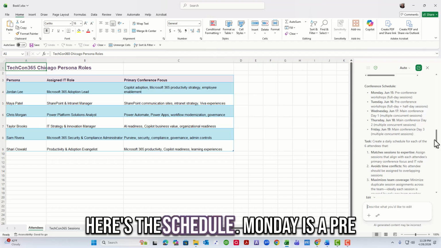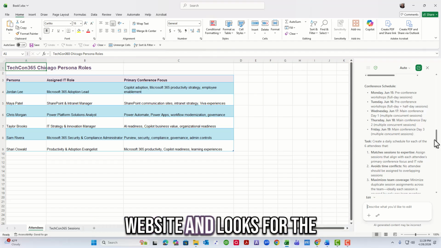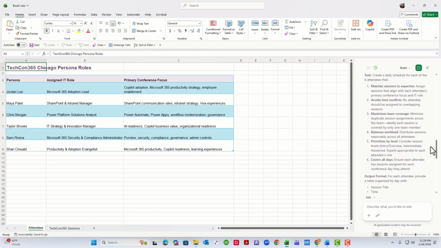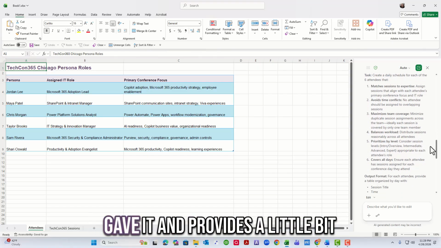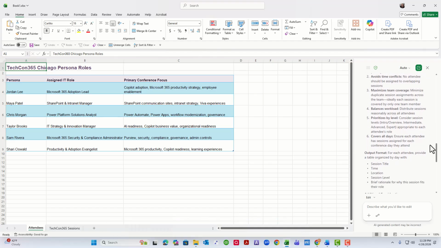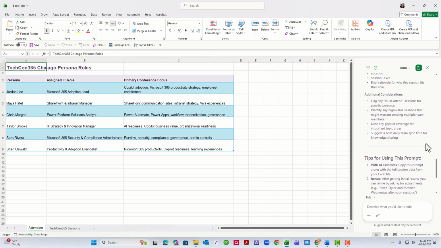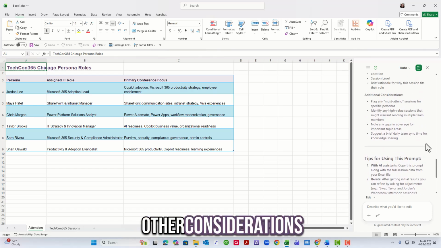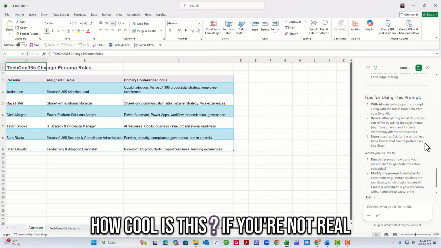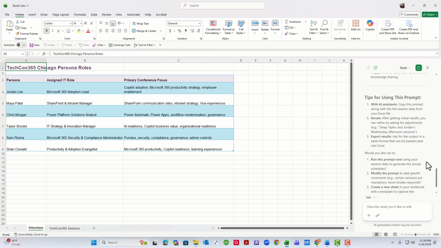Here's the schedule. Monday is pre-conferences, so it goes out to the website and looks for the information. Next, it summarized the task that I gave it and provides a little bit more context around it. The output and format. Other considerations. And then tips for using this prompt. How cool is this? If you're not real comfortable with prompting, this is a great option for you.